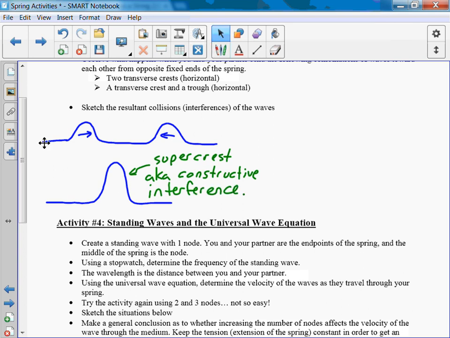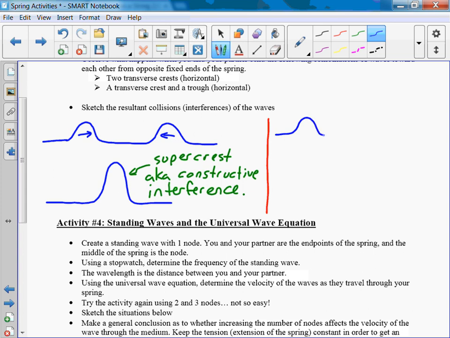Okay, and then I'll do a little bit smaller one for the destructive interference. So for this one, we've got a crest meeting a trough. And when they meet, they cancel each other out. The medium just looks flat for a split second. But we can show that the energy is still there. It just temporarily canceled. The crest canceled out the trough. So this is called destructive interference.